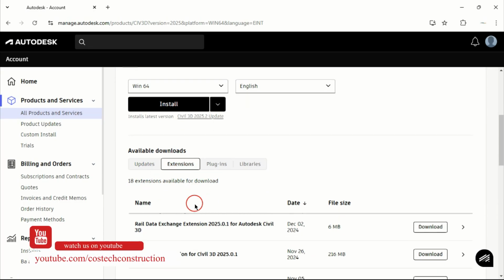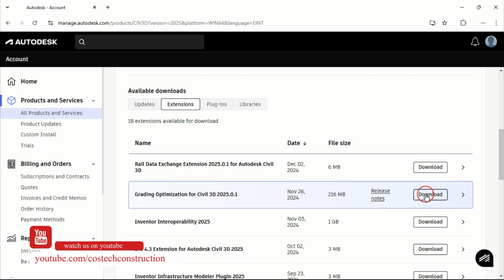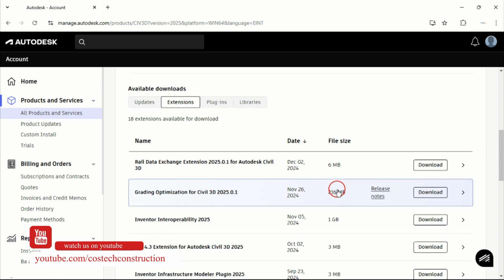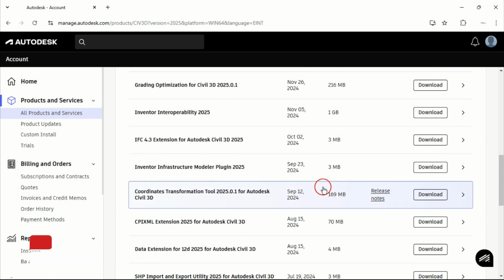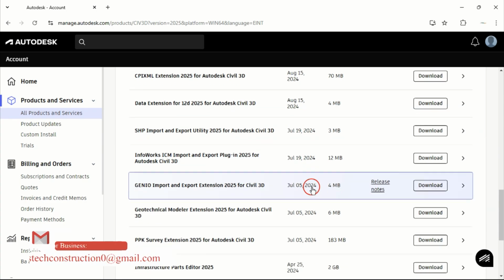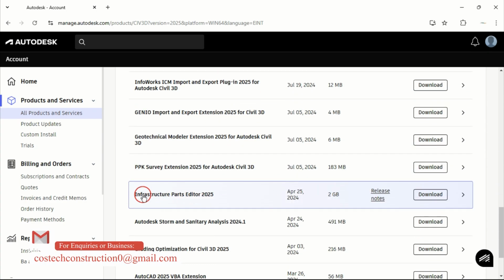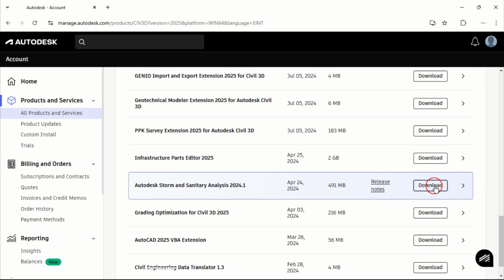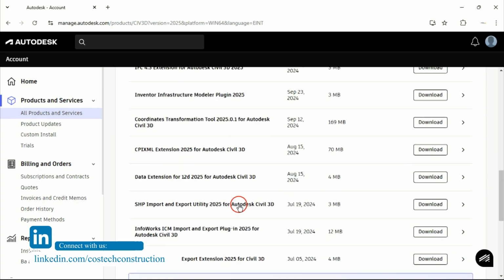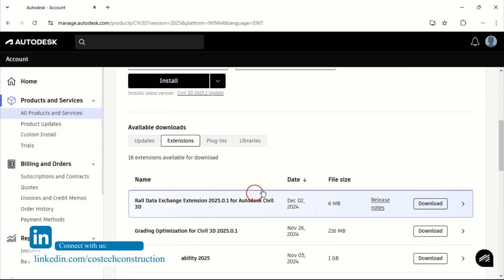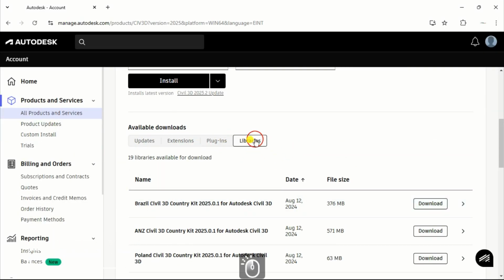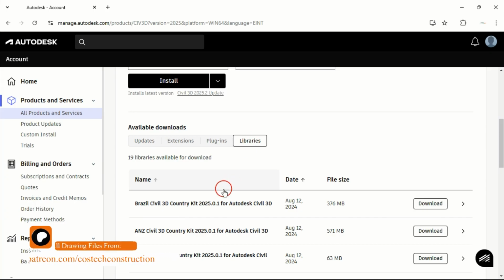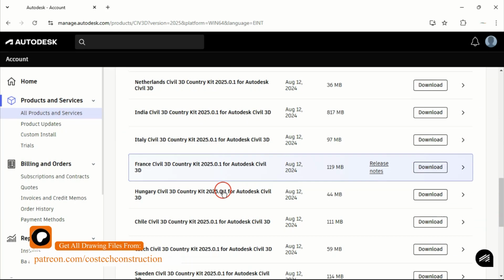You can access extensions like grading and optimization, then hit download from here. You can also download the Infrastructure Parts Editor extension from here. Use the download option to download Civil 3D extensions from your Autodesk Products account. I will scroll up, then go to the Libraries tab to access the various country kits available in multiple languages.